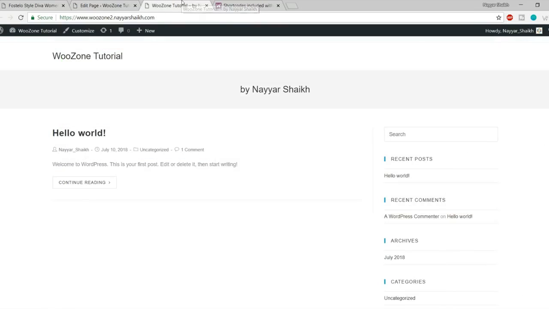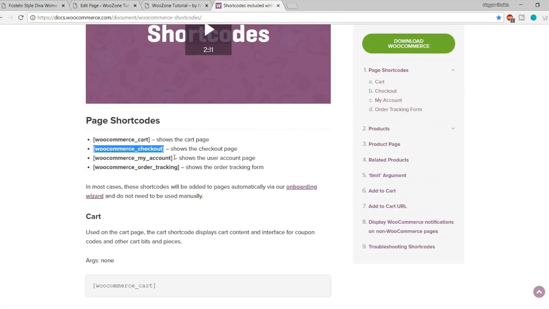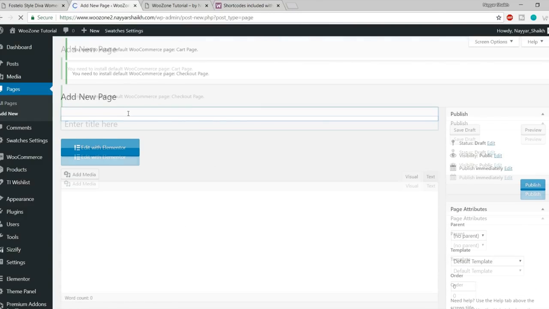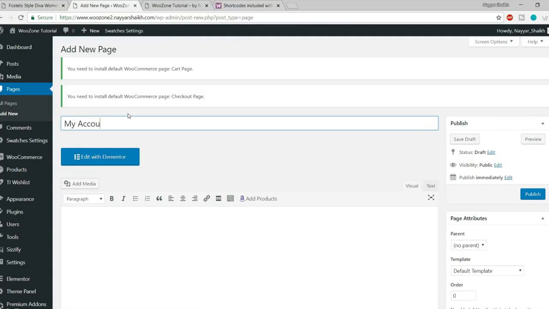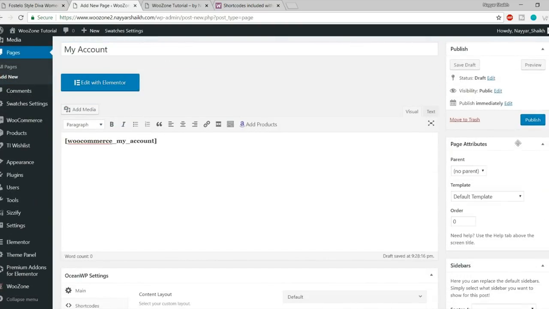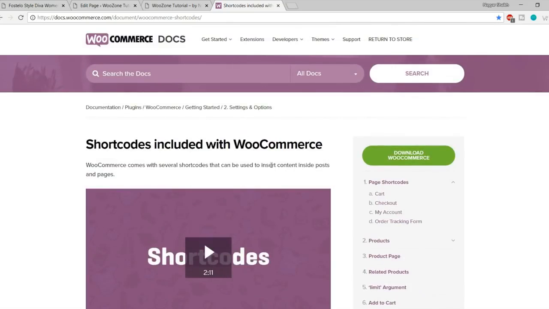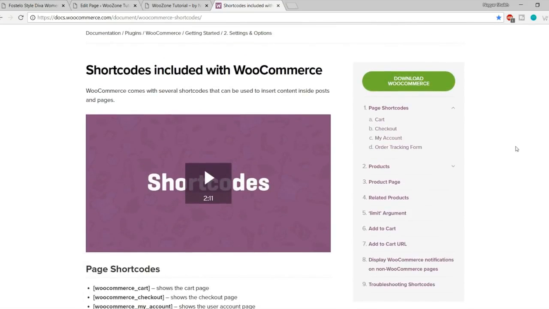Alright, now after this we have the my account page. So copy this link from here, click on add new page. Let's name it my account, and let's paste in this shortcode. Click on publish. Now we have one more shortcode, order tracking, but this is not required over here because we cannot enable a person to track an order, because these products are not our products. These are Amazon's products. Okay, so they cannot track orders from our website.